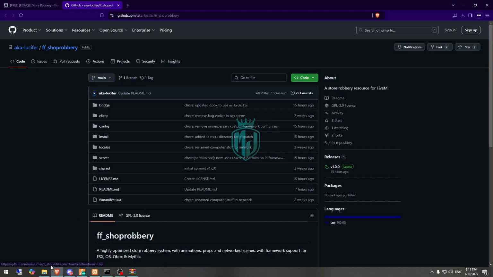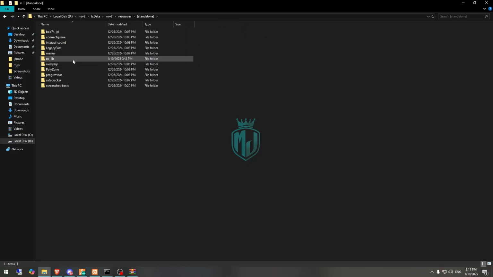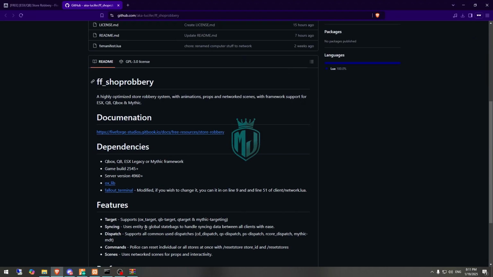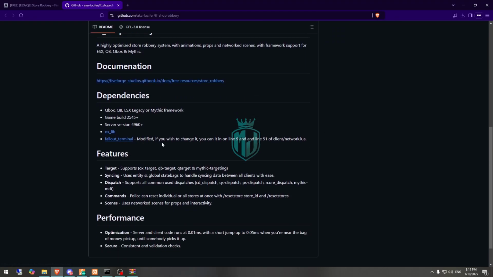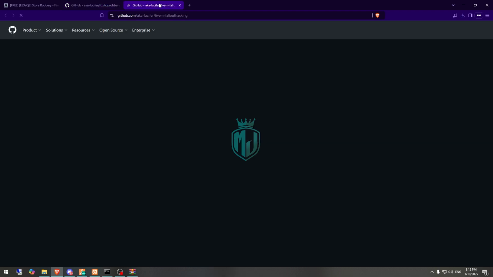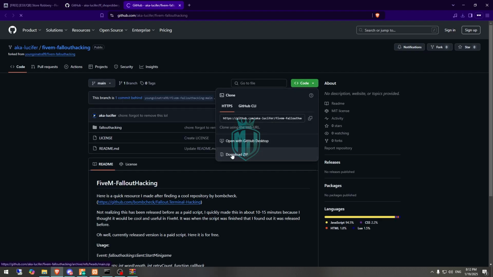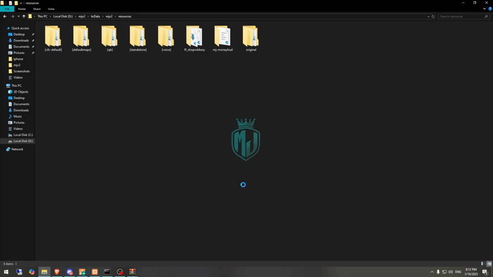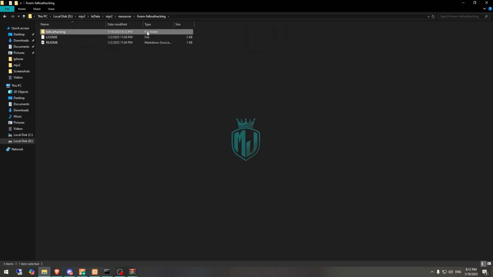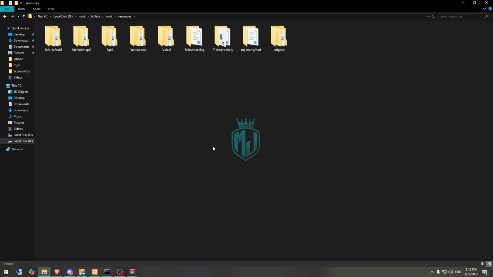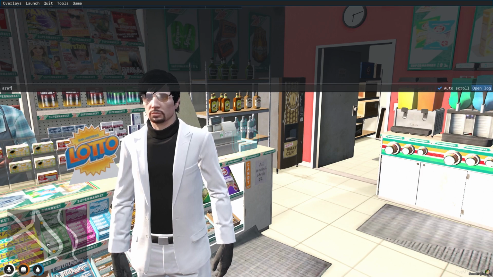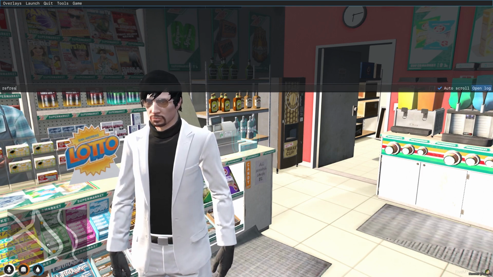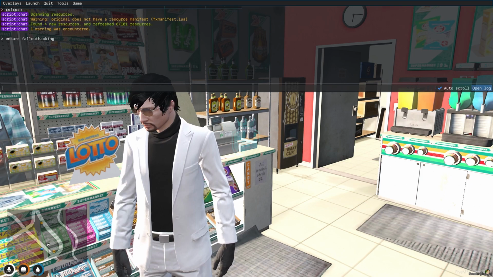So let me check, do we have OXLib? Yeah, we have. And the next one is this Fallout Terminal, so we have to download this as well. After downloading, open it and extract this as well right here. Rename this, copy the script name. Okay, we have one more folder, so let's drag it out, delete this one, copy the script name, and after that we need to restart the server by ensuring the script, or you can do it from here as well.